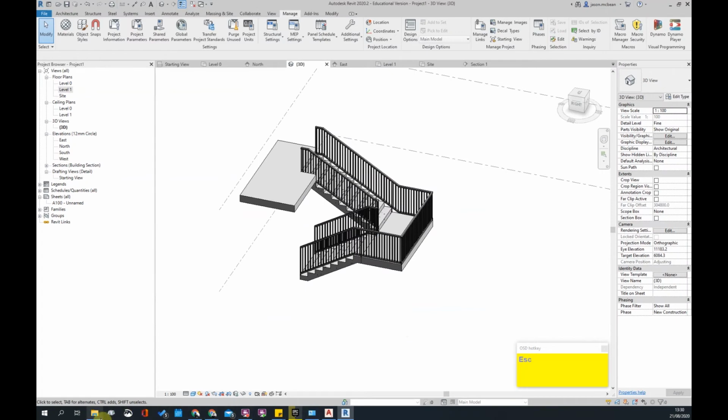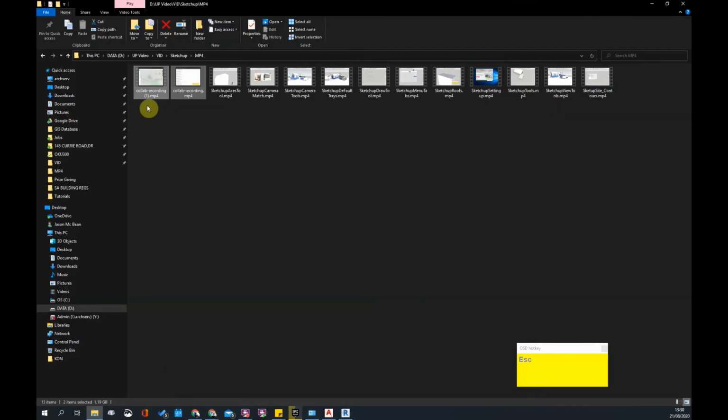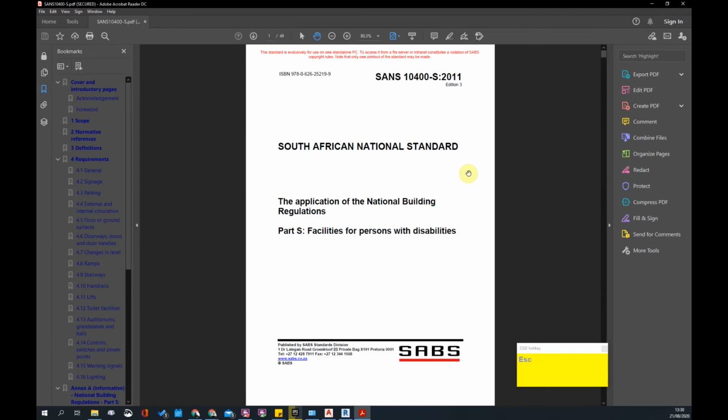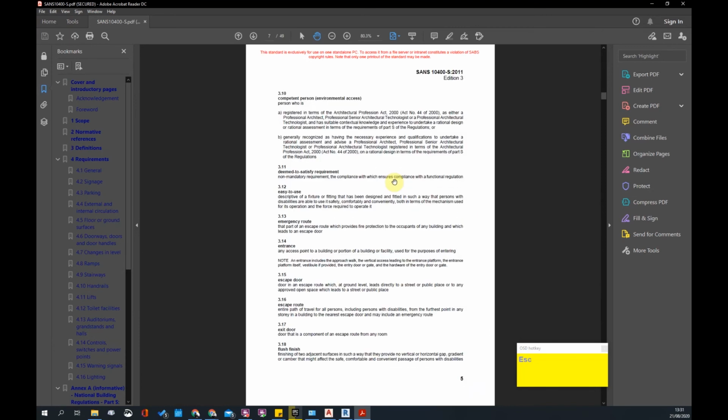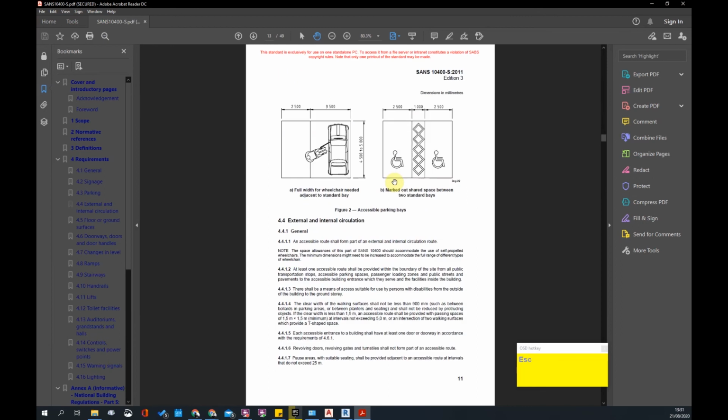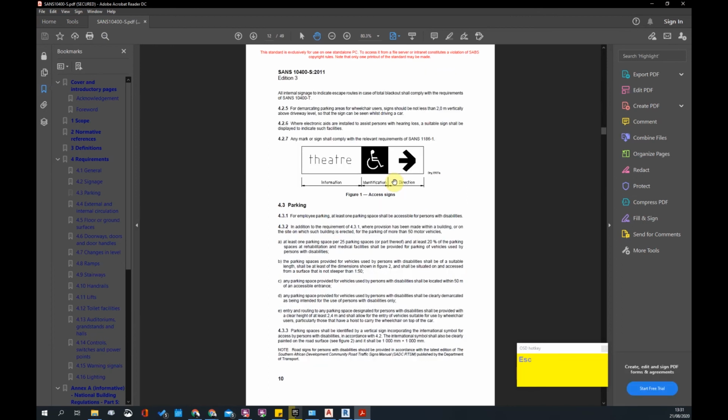Oh dear, I wasn't supposed to close that. So let's go back there quickly. Say building regs. I need to go back to Part S. Now we're going to tackle ramps. So the next thing we're going to look at now is ramps.